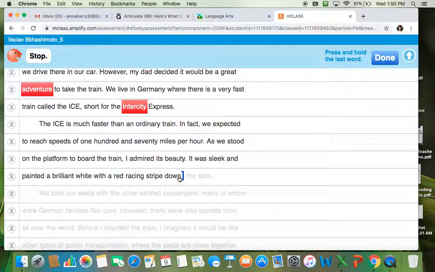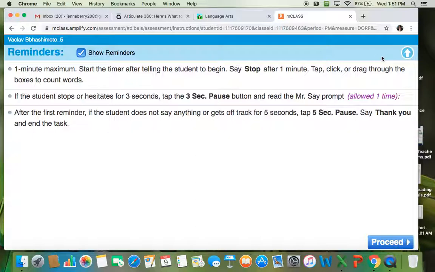So we'll say that was the last word. You can click and hold down. This bracket will appear to indicate that was the last word they read. And if they want to finish the sentence they were reading, you can still click the last word they read and let them finish their sentence. You click done. And then this is just giving you reminders for the next part of the assessment, which is them telling you about what they read.